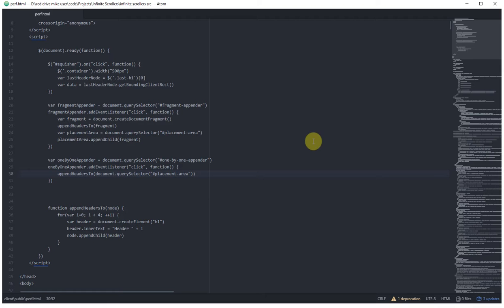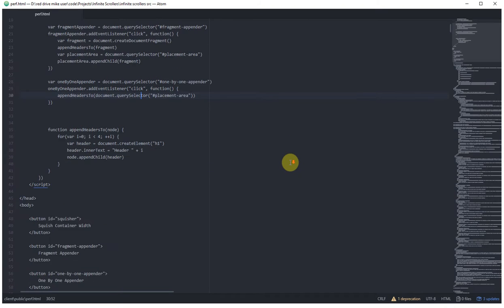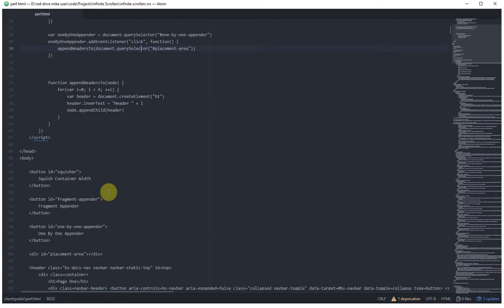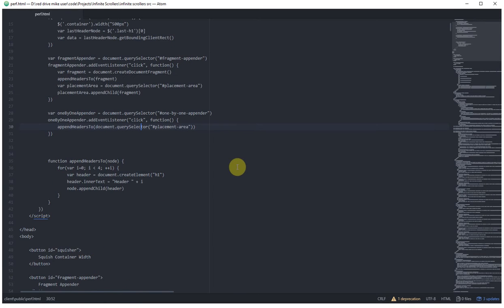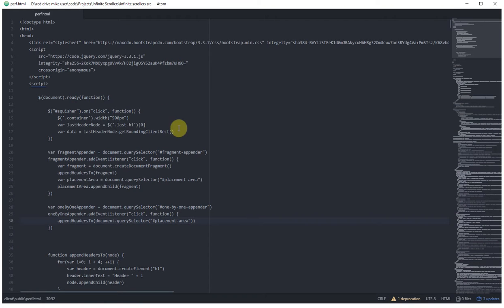So we're going to be concerned with this squisher function first. I have my button, squish container width, and it's going to take the bootstrap container, which normally is like 1100 something pixels, and squish it to a width of 500, right?